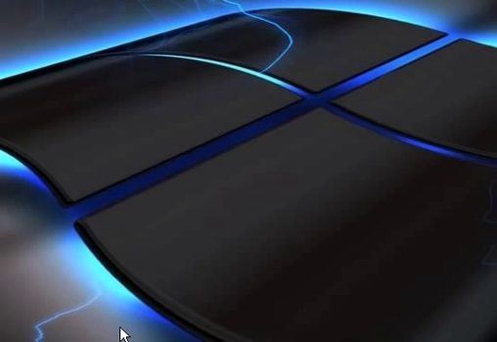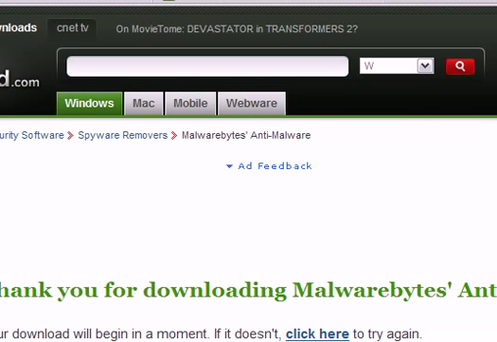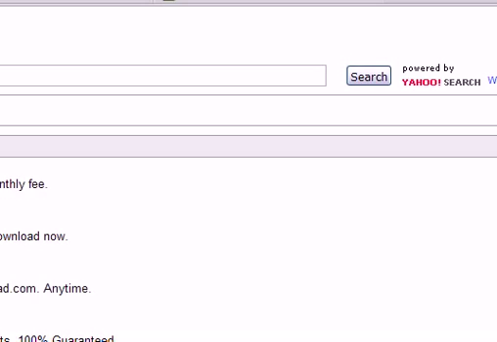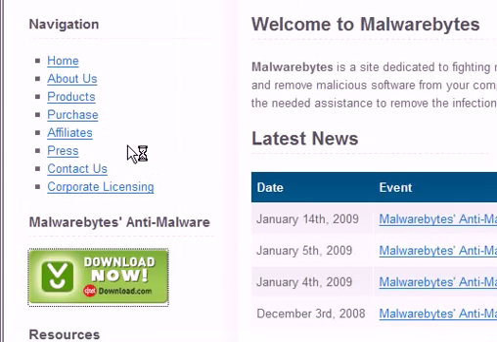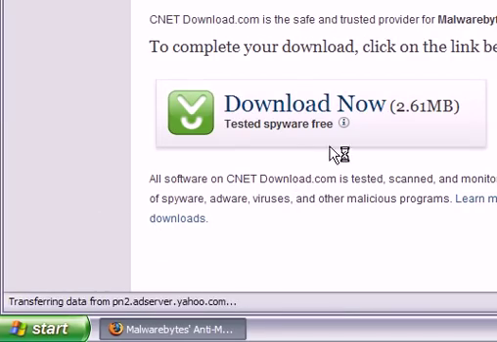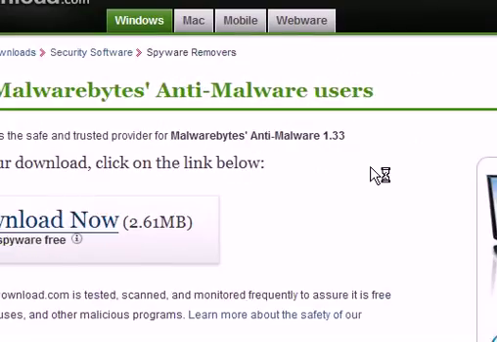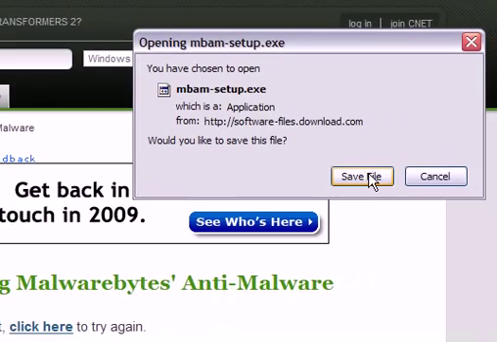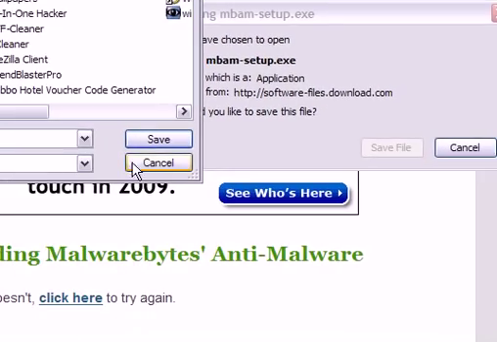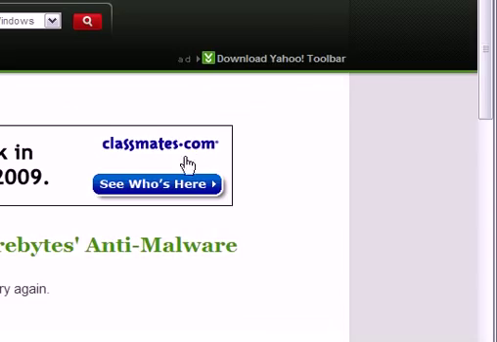So what you want to do is go to malwarebytes.org. Malwarebytes.org right here. You want to come down here and click download now. Come back up here and click download now again. Come here and save the file. Save it to desktop. Clean up. Exit out of that.